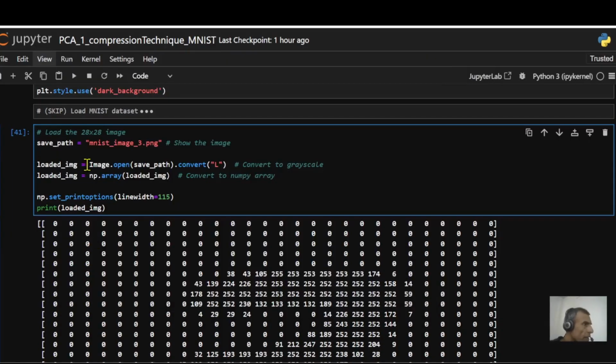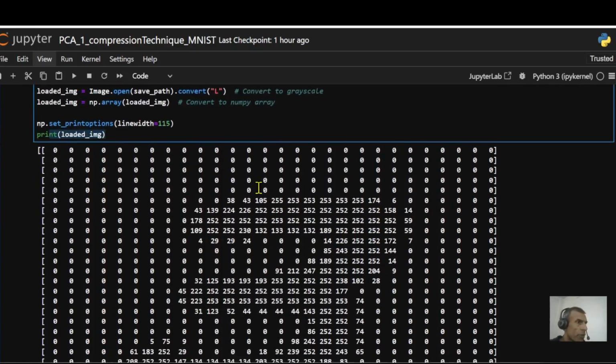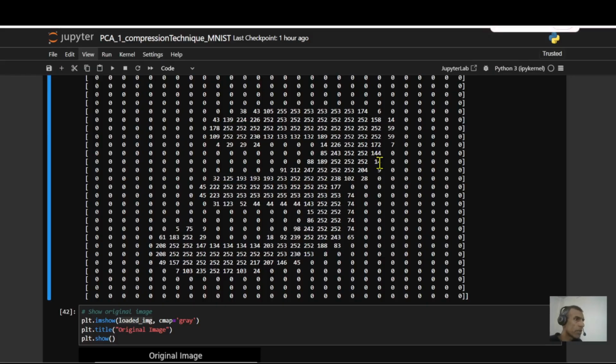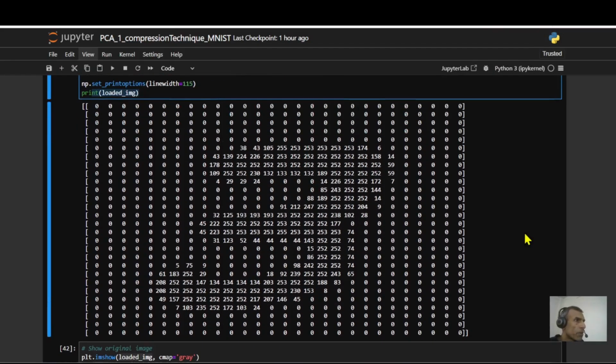Then I load my image. I convert my image into a NumPy array, and then I'm printing this image. If I scroll down, you can see the outline of this image is almost 3. Let me decrease the size of the screen a little bit so you can see the whole image. So this is the data, and in this data there are 784 values. You can see the outline right here, and these are finite numbers. The rest of the numbers are all 0.